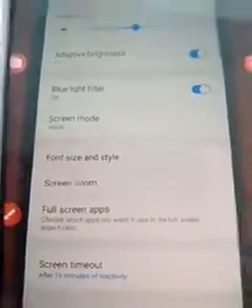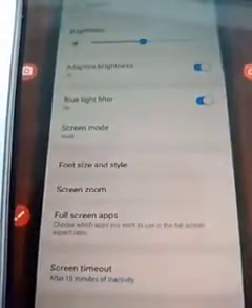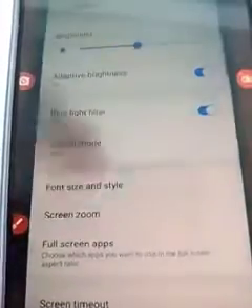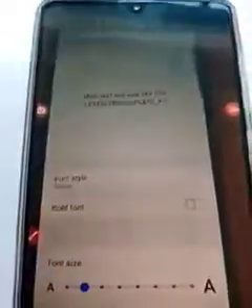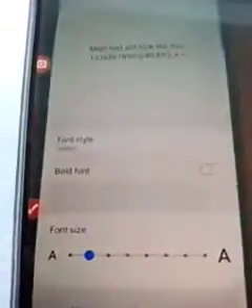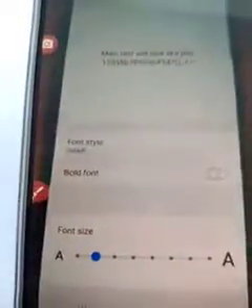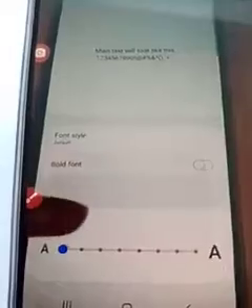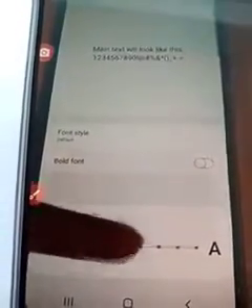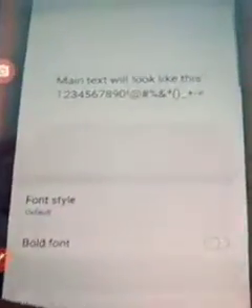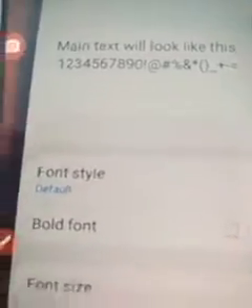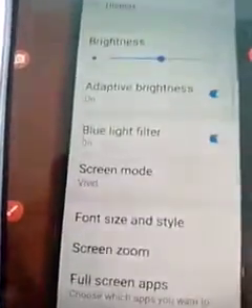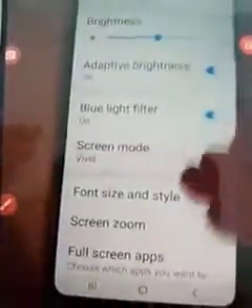Now some people cannot see with such a small font. The letters are very small. So you will select font size and style and you can change the font size through this here. Like how I'm changing it like this, you can change it and the font will keep getting bigger on your phone. And you can adjust whichever font you want. And you can see that my phone's font has become bigger now.